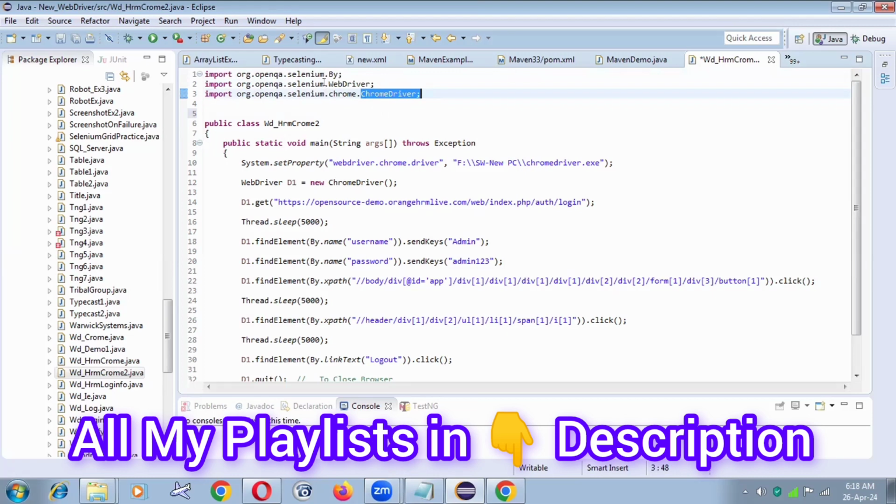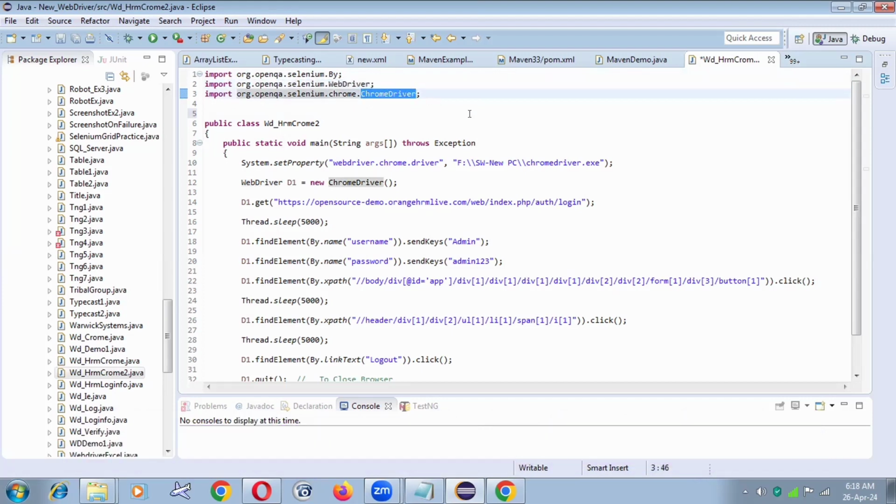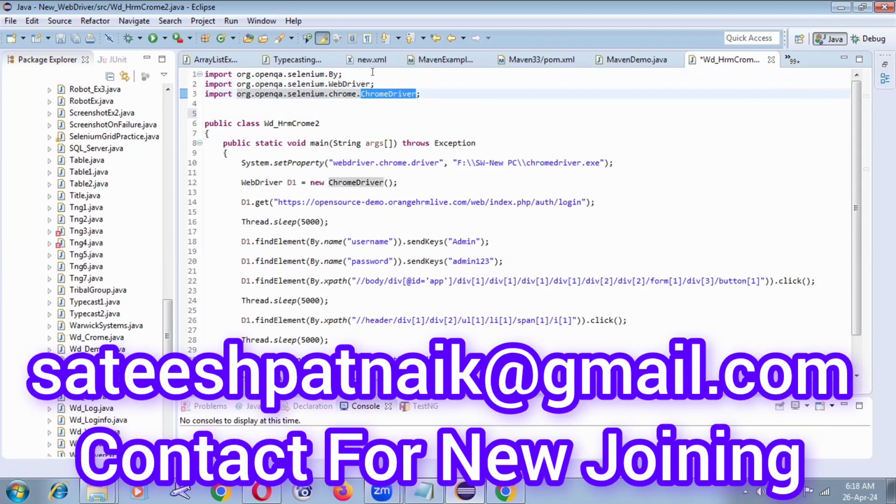Here our concept is WebDriver. Inside the WebDriver, we have different types of drivers. Today we are working with which driver? Today we are going to work with the ChromeDriver. And what is this By? By is used to identify the element.